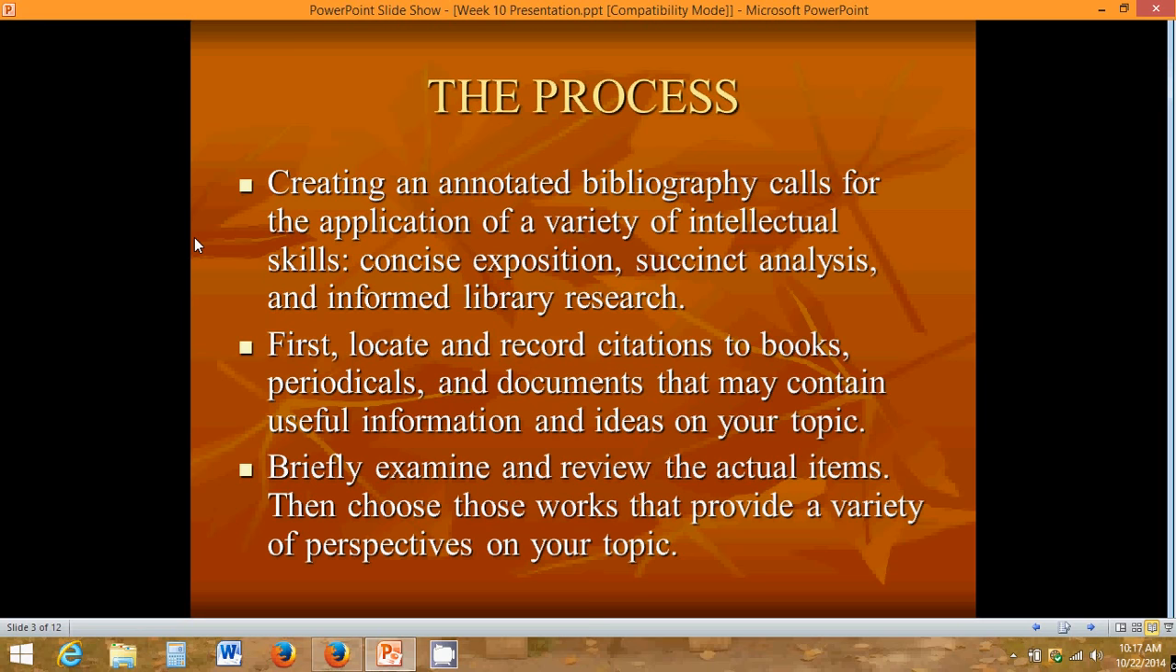So we're not going to use Wikipedia, we're not using ehow.com, we're actually looking for scholarly sources. You can do that through our library, where you'll definitely find sources, through your own school's library, or you can use search engines like Google Scholar, which is very helpful in finding research that's appropriate for academic essays. So the first thing you're going to do is locate and record citations for books, periodicals, and documents that may contain useful information for your topic idea.